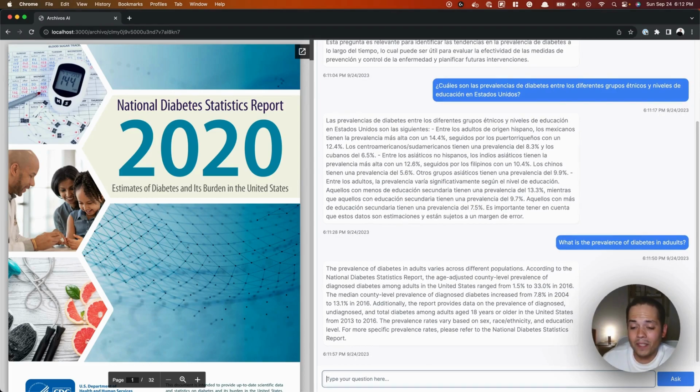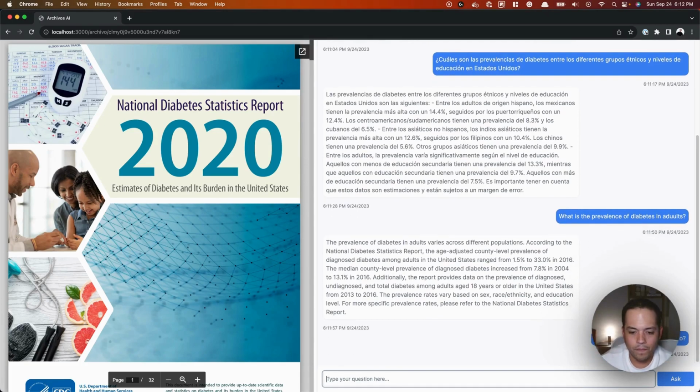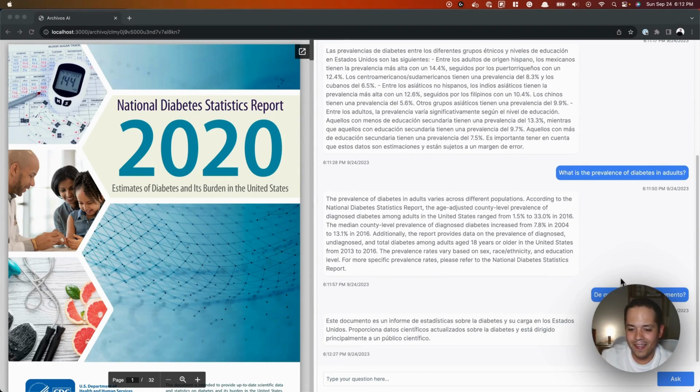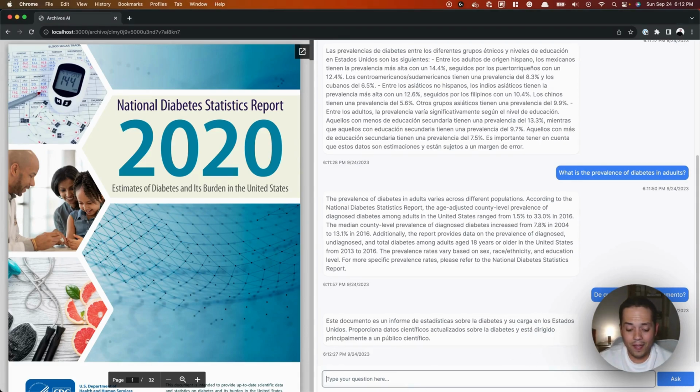And the cool thing about this, though, is if you're someone in Latin America that only knows Spanish and you want to see what a report in English is, you could ask it questions and it'll answer in Spanish, right? So, what is this document about? And there it'll answer and it'll say this document is a report about statistics, about diabetes, etc. Right? You can ask as many questions as you want.